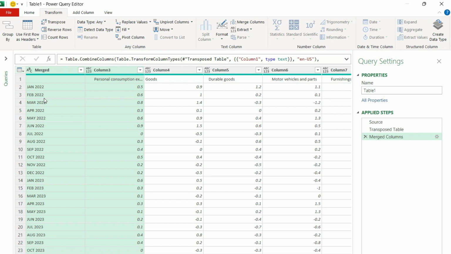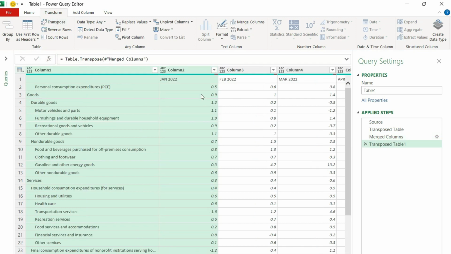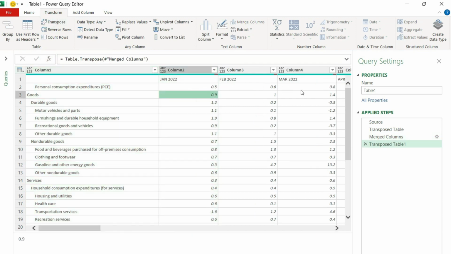And now that I've got them merged together, I can go back to transposing them one more time. And now just like that, I've got my dates going across here all in one row. So even though I couldn't combine them vertically, you transpose them, merge them, transpose it back. And now I've got my dates in a format that makes sense.